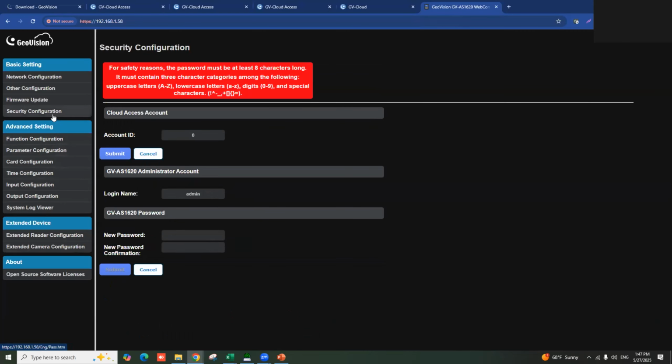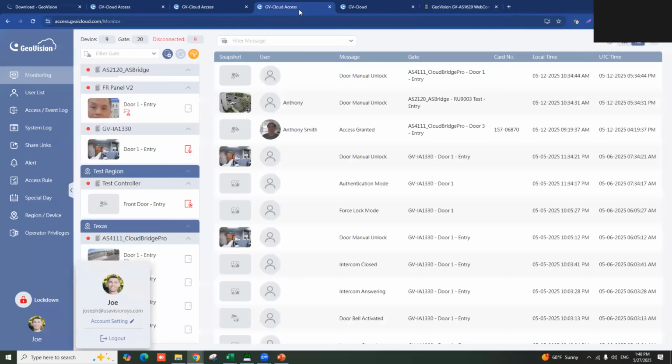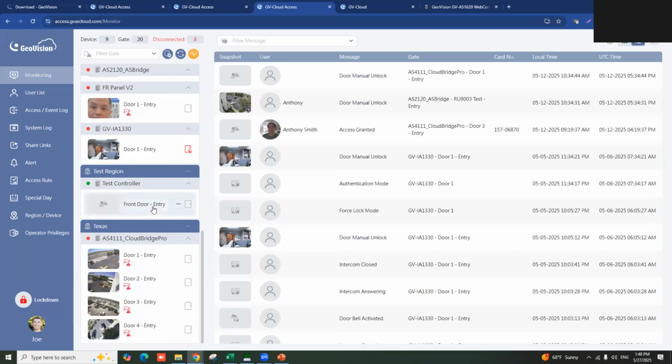So to do that, we're going to navigate over to security configuration here. And right here under cloud access account, we're going to go ahead and paste in that account number. And once we type in the account ID, you're just going to hit submit. And it will associate your control panel with your cloud account. We can come back here to the web page, and now we see a green dot showing that it is connecting. And now our control panel is connected.